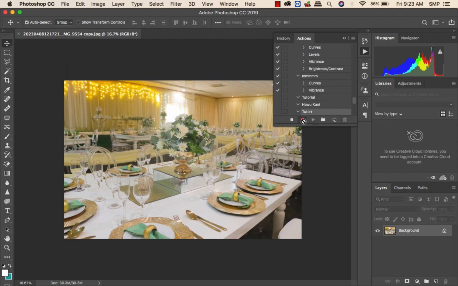and I click on record. You can see that this circle is now red, which means everything that I'm going to be doing on this image is going to be recorded, so that I can take the same actions and apply them on many other pictures, like I just did recently when we were editing the batch of images. So now every action that we're going to be doing here is going to be recorded.